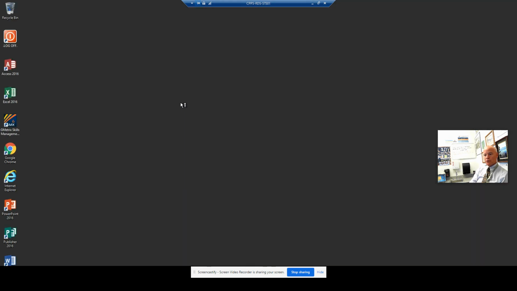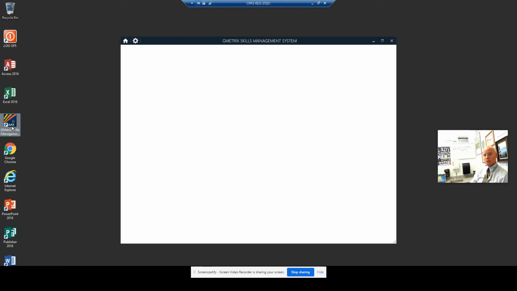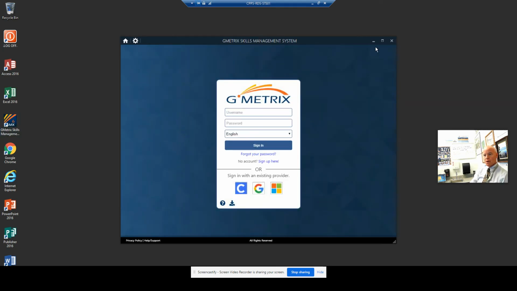Now, from remote student, I can open up GMetrix over here. I have access to my Word software, which is down here at the bottom. Open up GMetrix. And by the way, watch my information on how to map GMetrix to your documents folder. I'm not going to do that here because I've done it several times already.